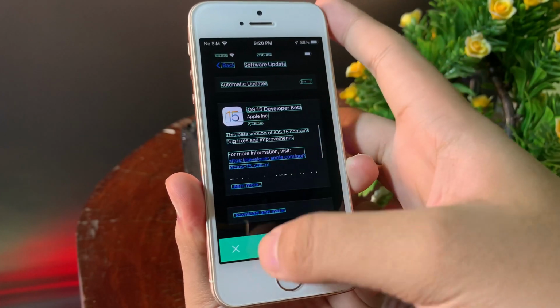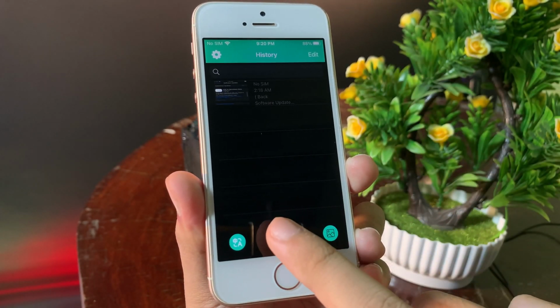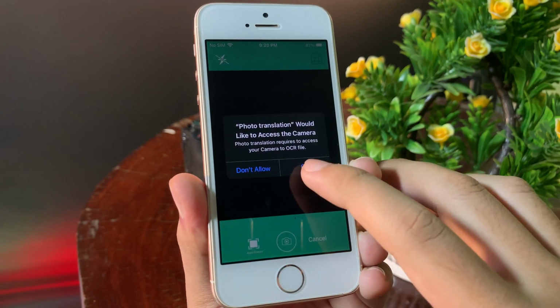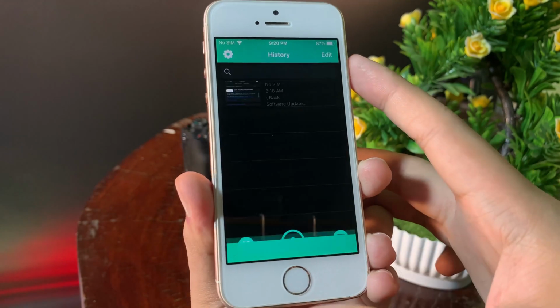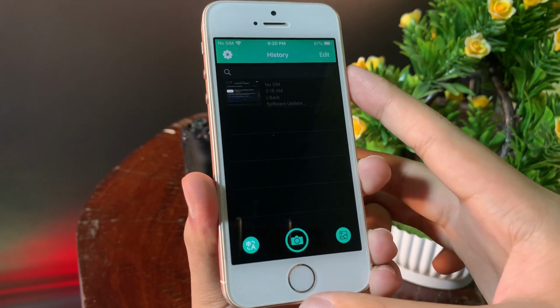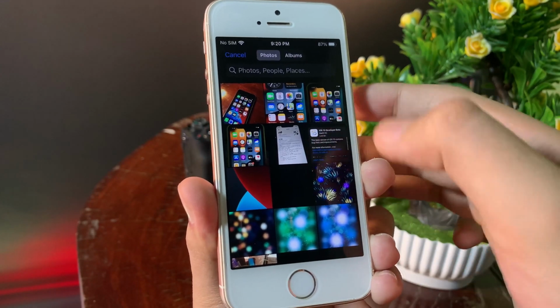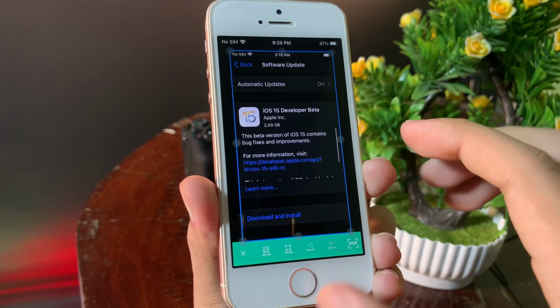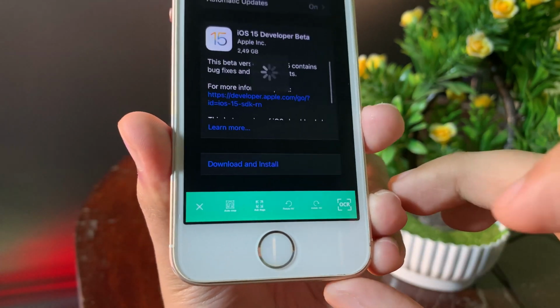And now let me go back. There are two choices. You can just take the photo directly, and then extract the text, or you can import it from your camera roll. In my case, I'm going to import it from my camera roll, and then you can select the photo with the text. I'm going to select this one, and you're going to see a button called OCR. Click on it.